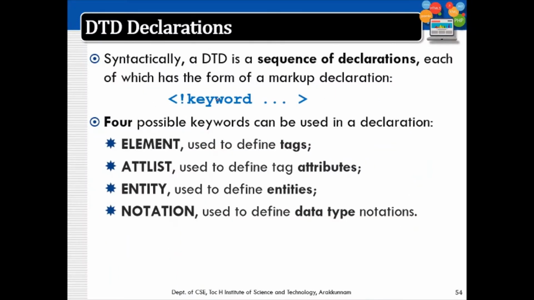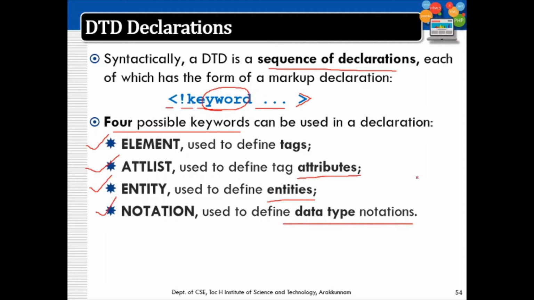Now we move on to how the declarations are being written. Syntactically, a DTD is a sequence of declarations. So: angle bracket, exclamation, then a keyword has to be written, then following that the rule has to be mentioned, then close the angle bracket. This is the basic syntax. There are 4 different possible keywords: ELEMENT for declaring tags or elements, ATTLIST for defining attribute names, ENTITY to define entities, and NOTATION to define data type notations. We will see these one by one.